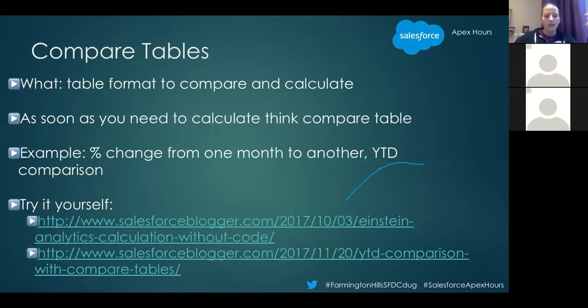Typical examples that you can see is percentage change from one month to another. So if you want to see how we are evolving from one month to another, then you can do that with compare tables. No need for advanced SQL. The same thing if you want to do year-to-date comparison, I would also start out in compare table.